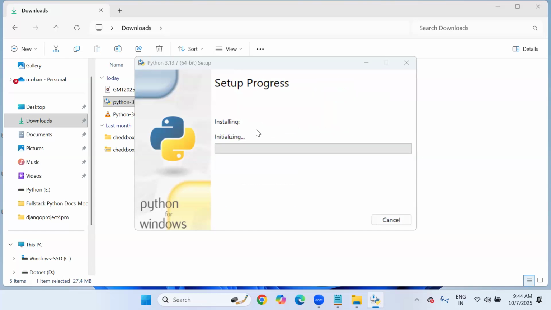Do you want to allow this app to make changes to your device? Yes, you can say yes. Now installing. This is simple, lightweight software, and you need not maintain any additional requirements in your computer. Any basic laptop that you are using works fine. No additional software or hardware configurations are required to install Python software, because it's lightweight.